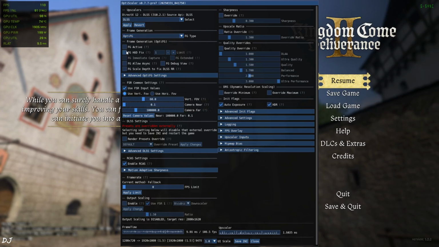In order to enable OptiFG, just check the FG active setting. First, I'll test the game with the FG hotfix setting on and the limit value set to 1. Check the FG allow async setting as well.